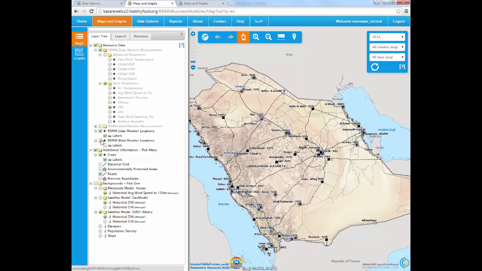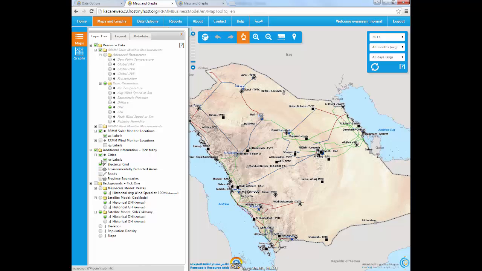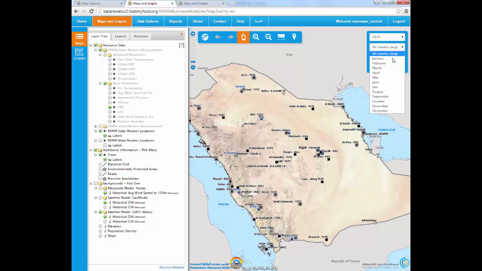Now let's talk about making a map. After entering the Atlas, a map with monitoring stations appears. Layers can be added to this map by clicking on the boxes in the layer tree table on the left side. To view resource data on the map, such as data from solar or wind monitors, first select a date range from the date selector in the upper right, such as 2014, September. Be sure to click the circular refresh symbol on the far right-hand side in order to see the data layers that you have selected for the selected time period.